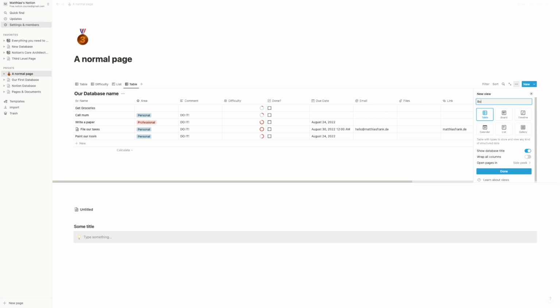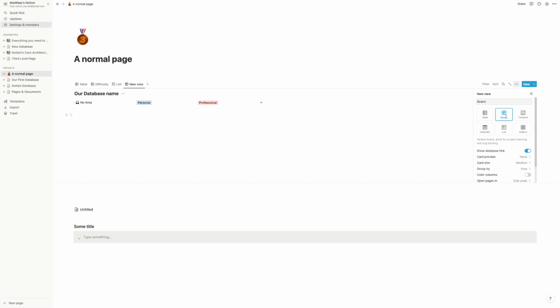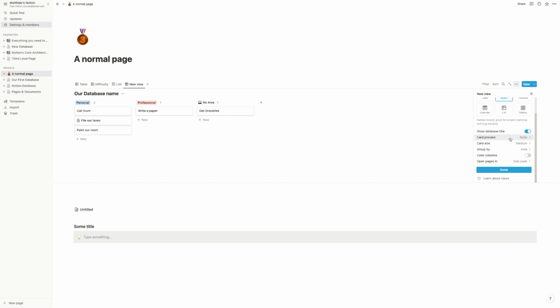So let's call this board and let's click on here. And as you can see, you basically get a full Kanban board. So everything that you can do in Trello, Notion can do as well in this one view. And you see we have a few more options here now. So first thing is we can pick a card preview.